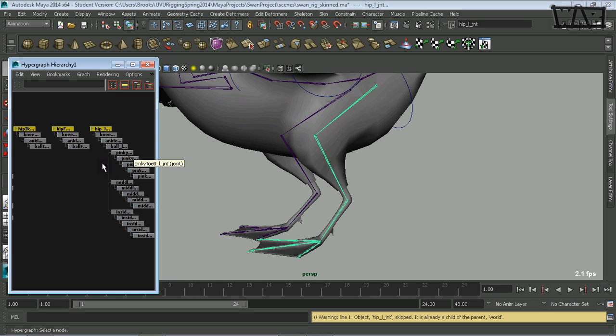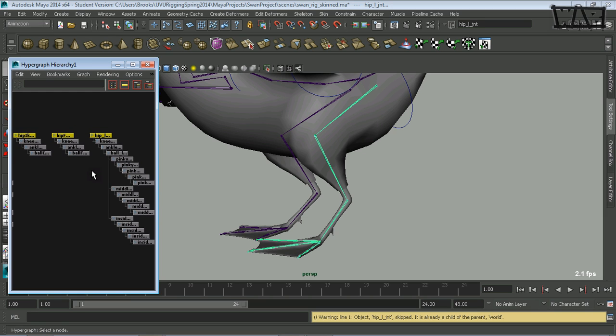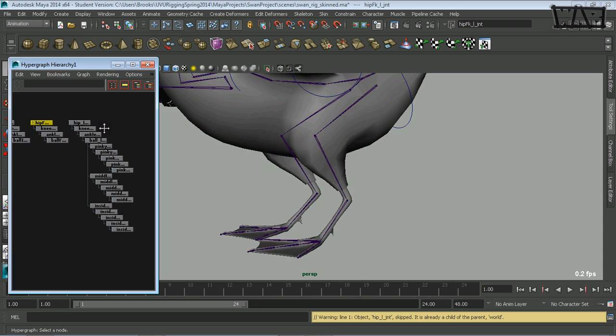And you can always just leave them in the hierarchy too. There's no benefit other than being able to see them easier by dragging them off or unparenting them. Okay, so now we've got a hip FK and IK that occupy the exact same space as the original hip. So what I like to do is differentiate the original joints, the ones that control the skin. I like to rename those.